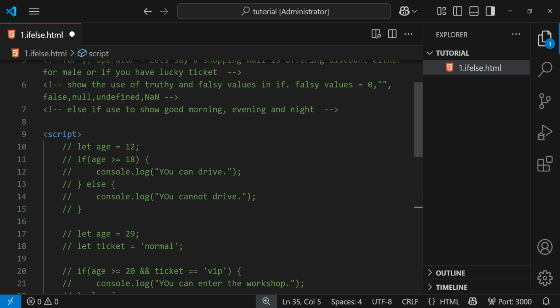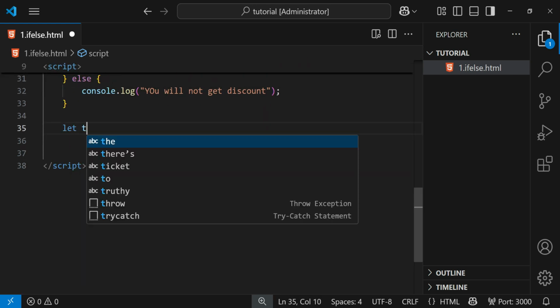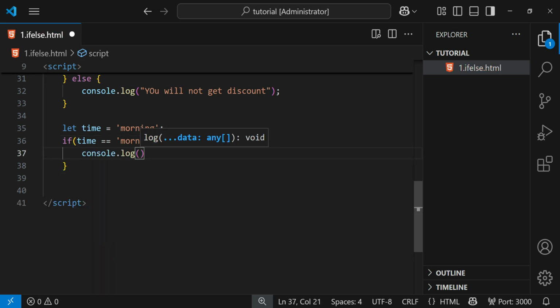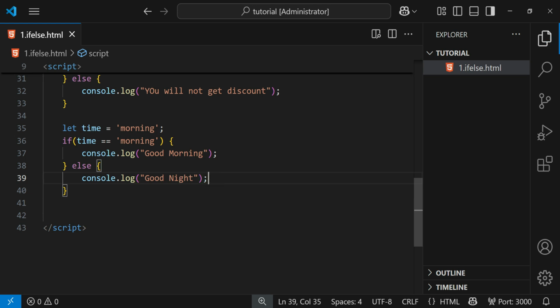Let's study about else if. So for that I have one example. So suppose let time be morning, and I write if time is morning, then I will console log good morning. If it is not morning, I'll write else, and I will console log good night. Okay, so this is a very simple if else. If it is morning, it will say good morning, else it will say good night. So let's see whether it works or not.